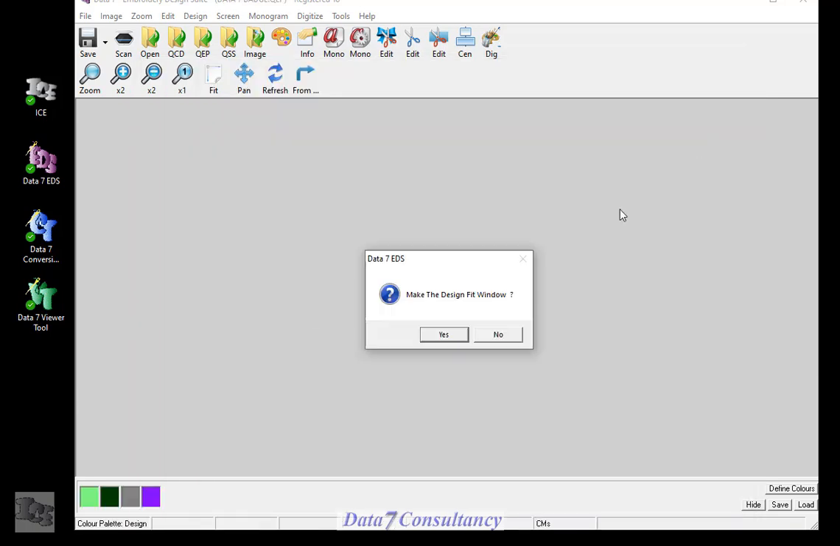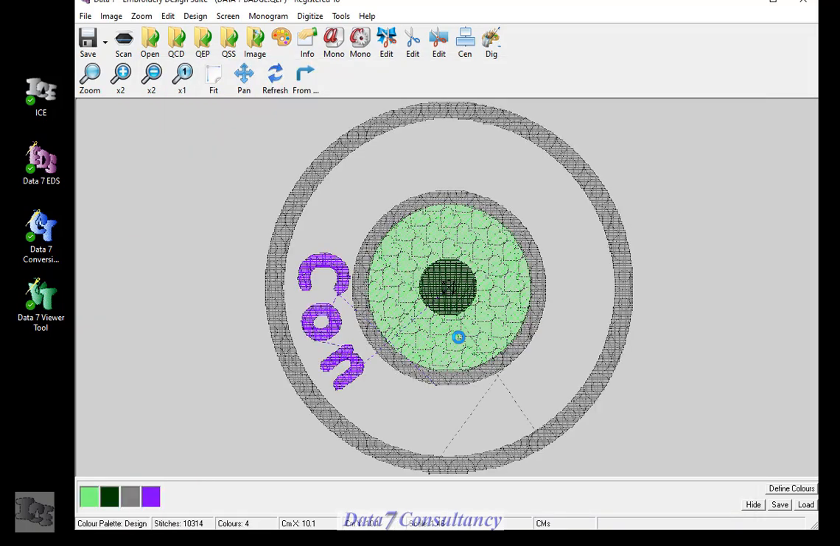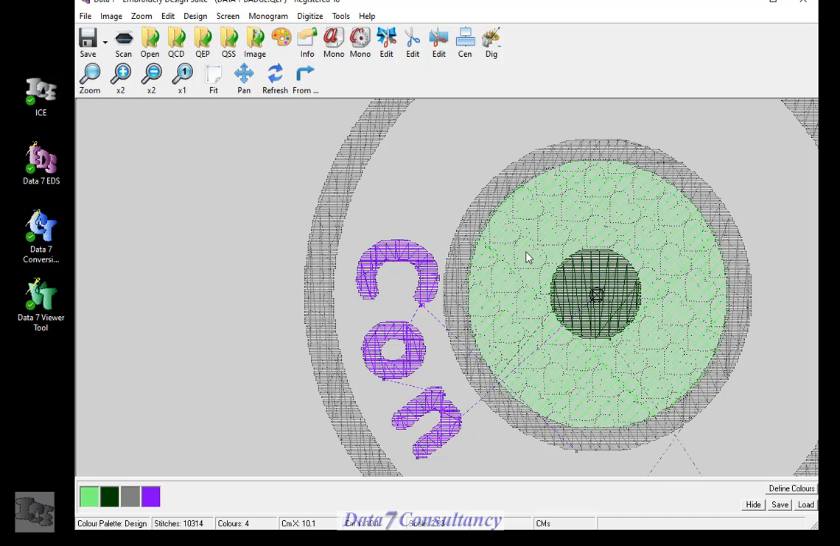There's our design. So it's just the regions, just the parts of the image that I wanted to sew, so you don't have to sew all of the design. You're in complete control of what you want to embroider. Let's do a quick zoom in and you can see the big hearts there.